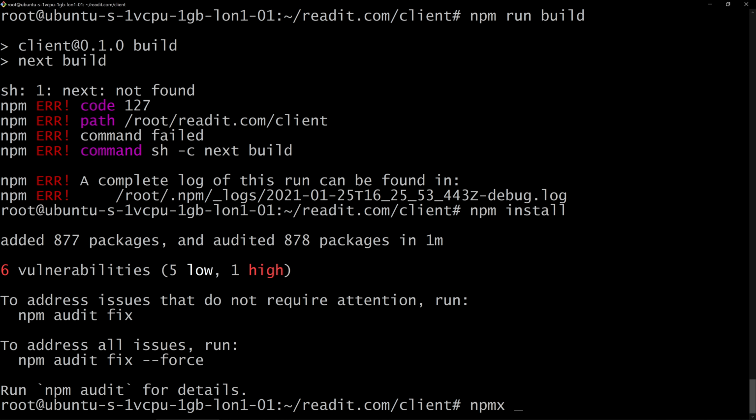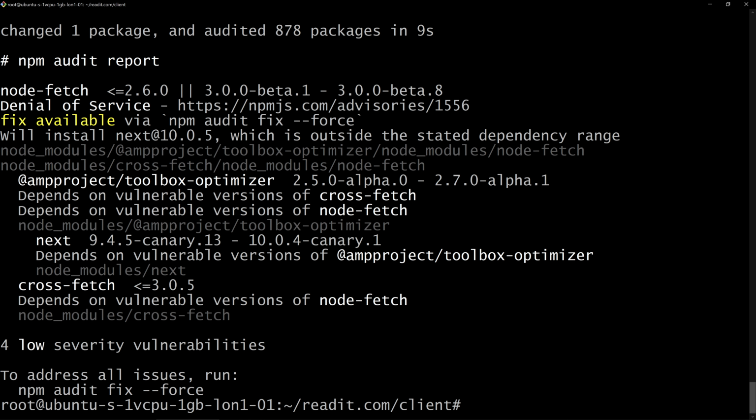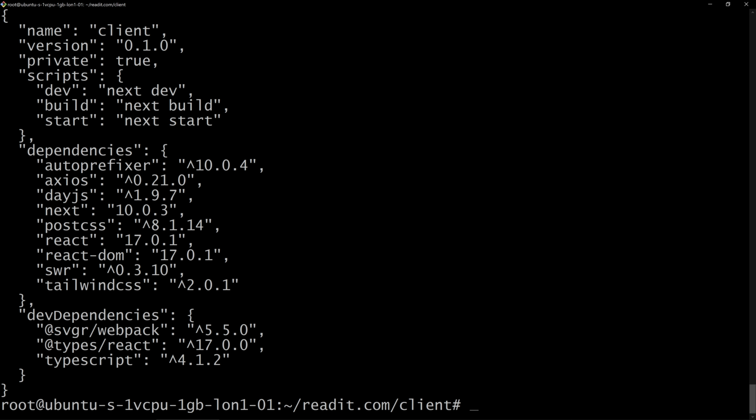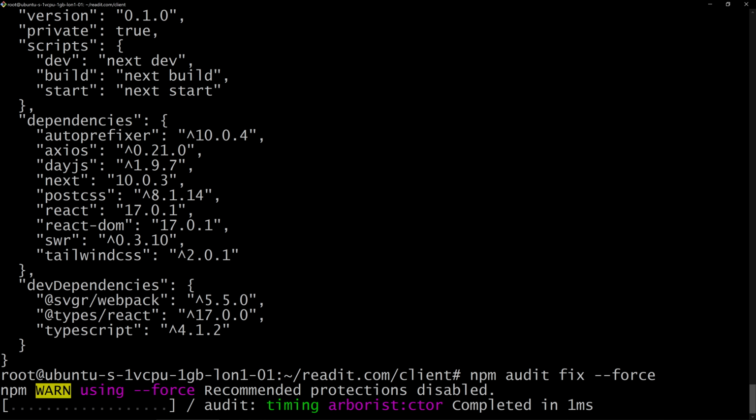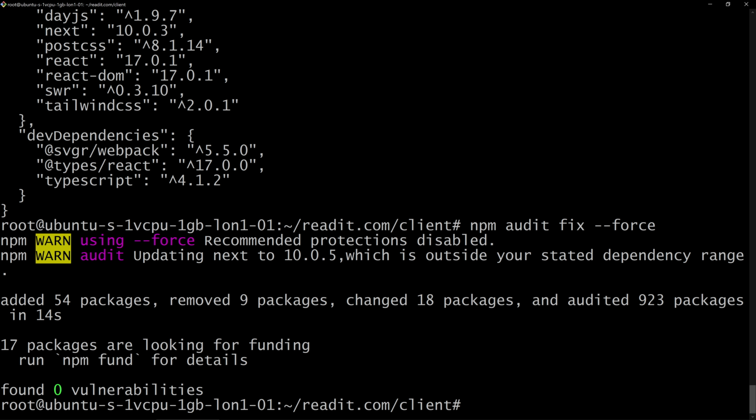I'm gonna run npm audit fix to fix these vulnerabilities. Alright, it says this fix requires installing Next 10.0.5. I think that's okay. What version do we have actually? Let me look at the package.json. Yeah, that's fine. It's actually just gonna update Next. So I'm gonna say npm audit fix --force, so that it actually installs that new version and fixes this issue. Alright, so everything was fixed.